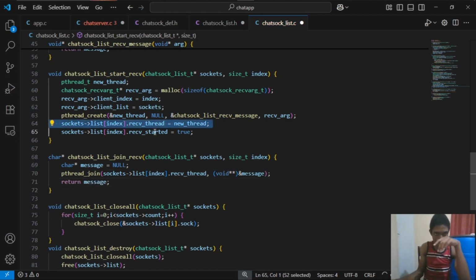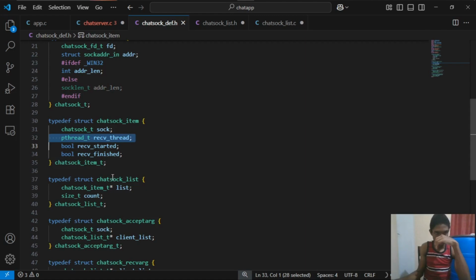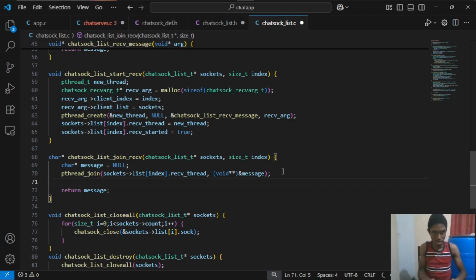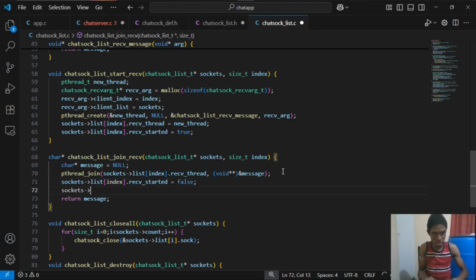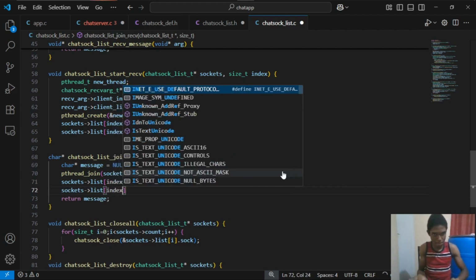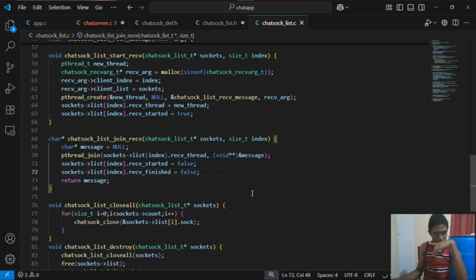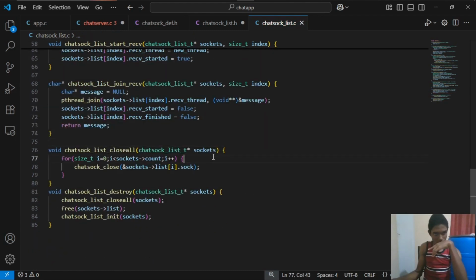Now we need to reset our receive started and our receive finished flag. So we'll say sockets list index dot receive started is equal to false. Sockets list index dot receive finished is equal to false. And that should be our receive.